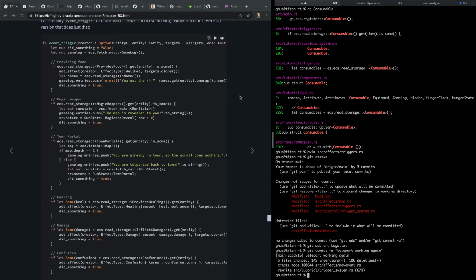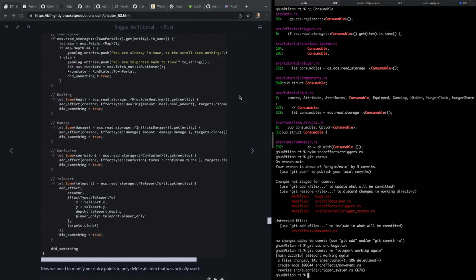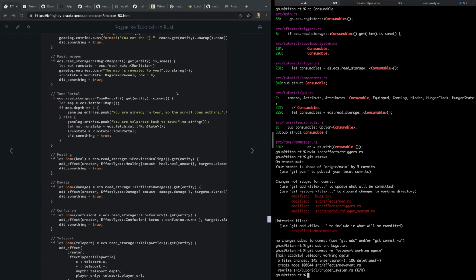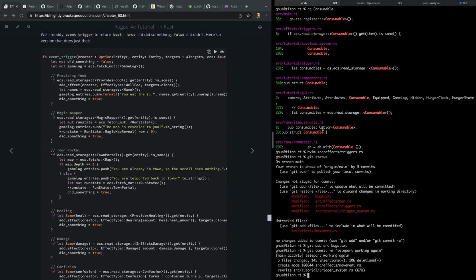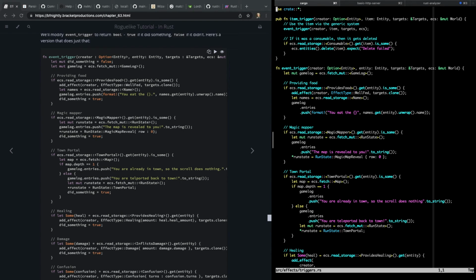Here's a version that does just that. We have to change all this. Oh, we're setting all these did somethings. Okay, that's backwards. We're going to assume it did something and then set it to false if it doesn't. Event trigger, yeah.